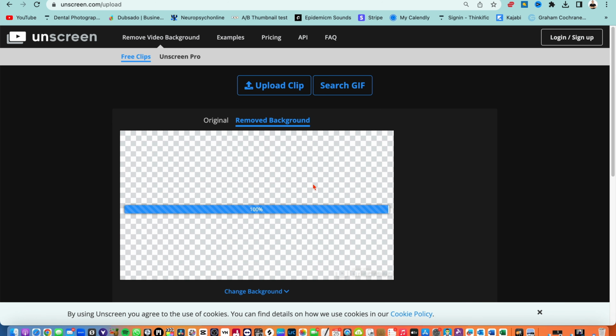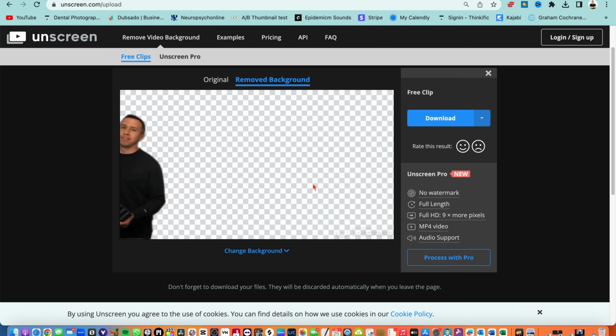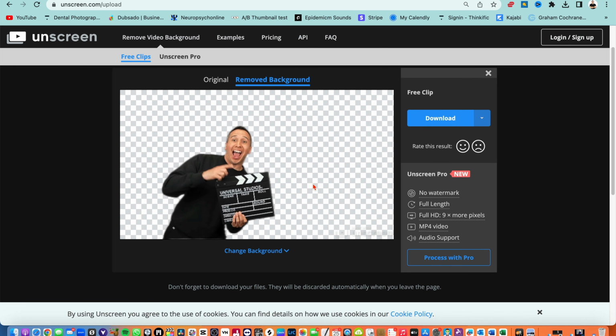All right, so let this go. All right, so there it is. So now that unscreen.com has taken the background out of it, I can download that file. Now it's going to download it as a GIF, and it basically looks like a PDF with a bunch of different pages, and you're going to use that to upload to Giphy.com.